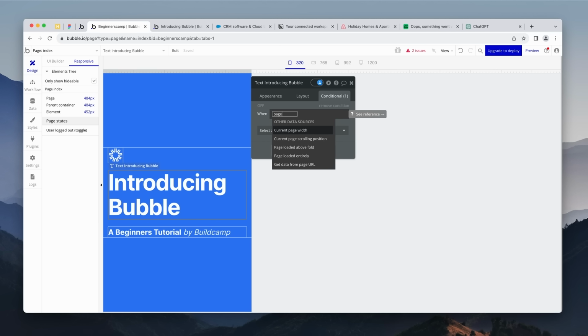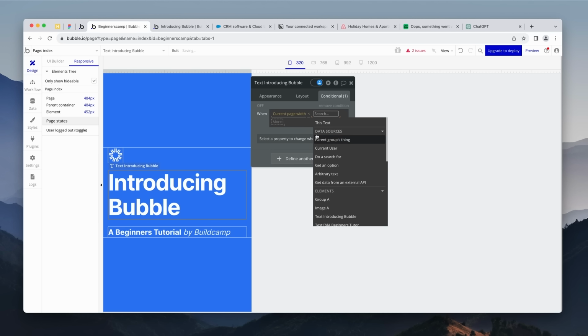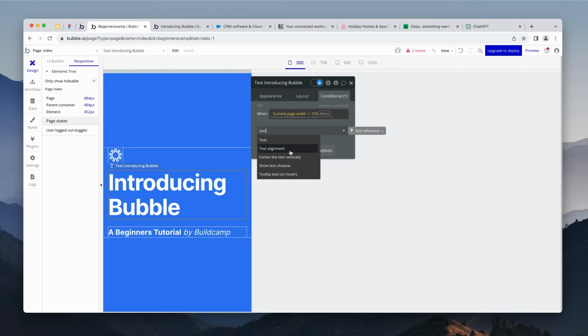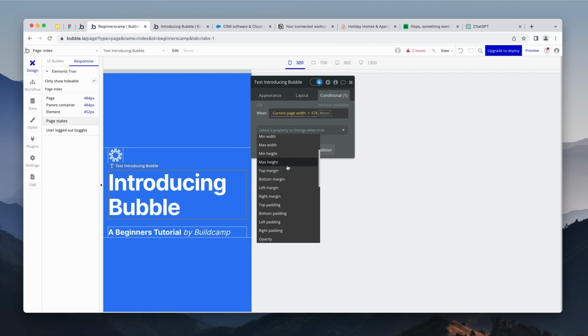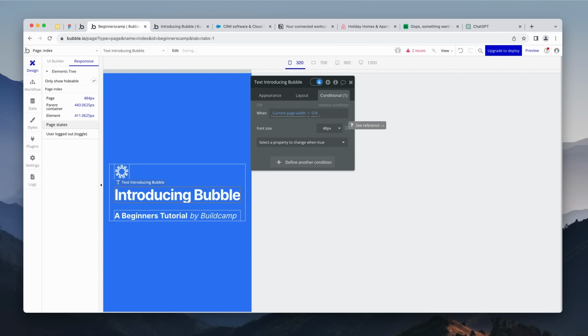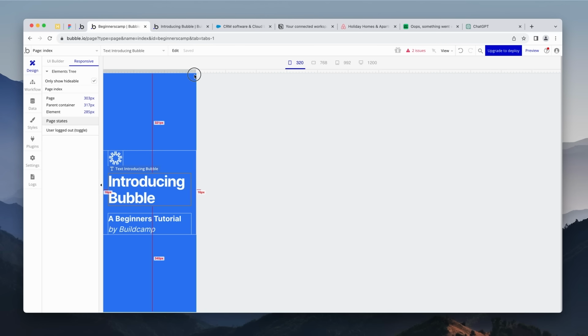I can say when page width is less than 576, then I'm going to instruct the font size to change to 24. No, let's change this to 48. There we go. Okay, so very quickly I added some padding, and I'm just instructing the text size to change when I get down to mobile sizes. And there we go, mobile responsive, guys. It's that quick.